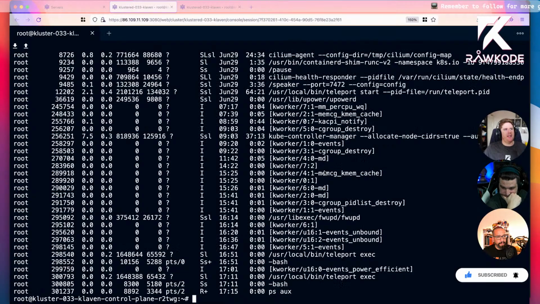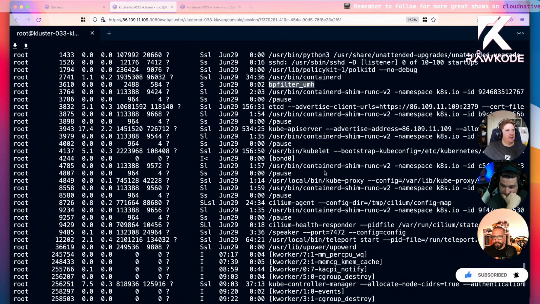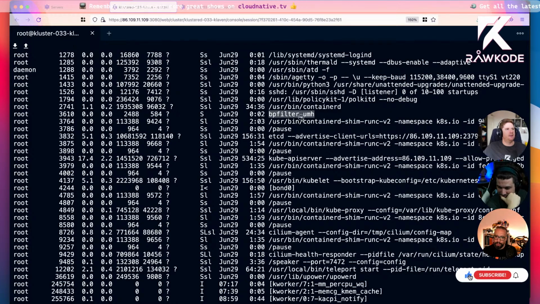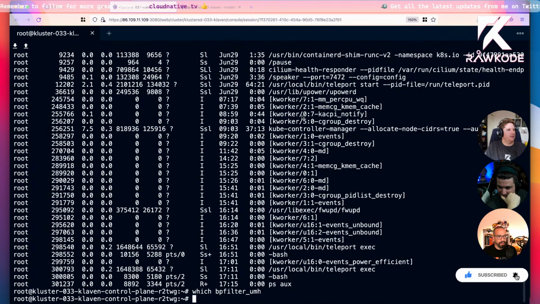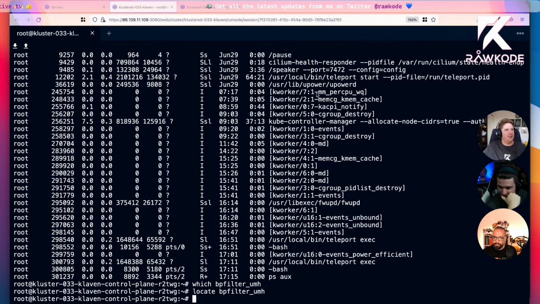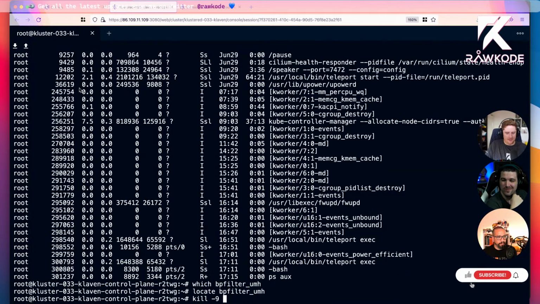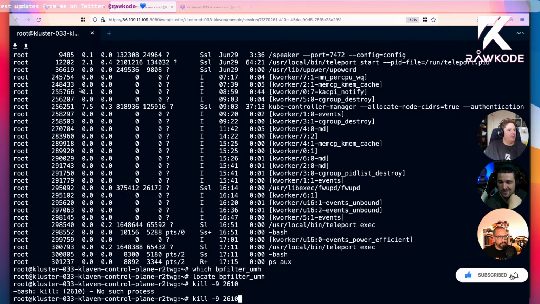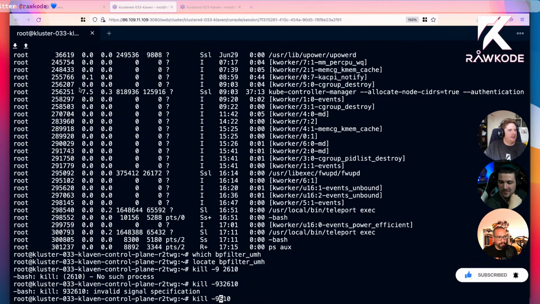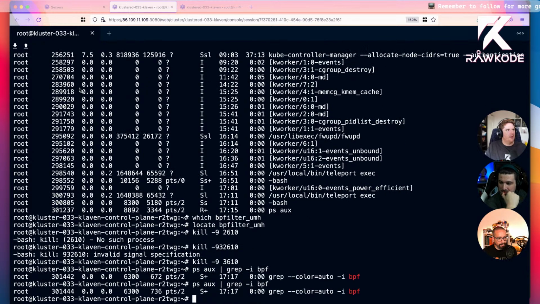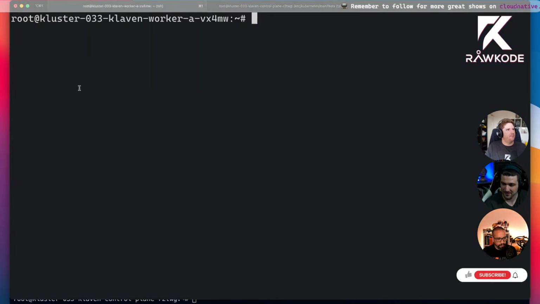So I see a binary running. I kind of highlighted it, but I don't know if you've seen. There's this BPF filter running, which to me looks rather suspicious. What is the BPF filter? I mean, I'm going to suggest we just kill it and see what happens. Go for it. Do you want to try that ping again? Yep.